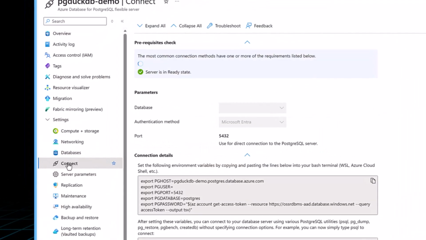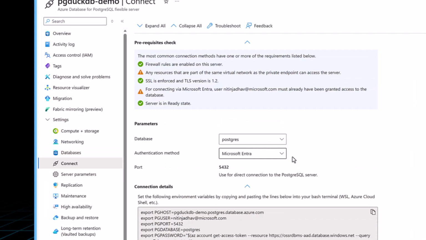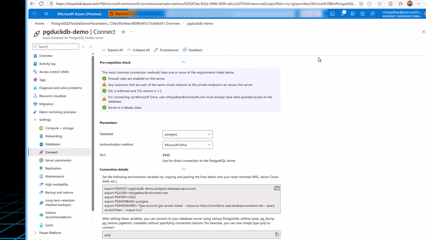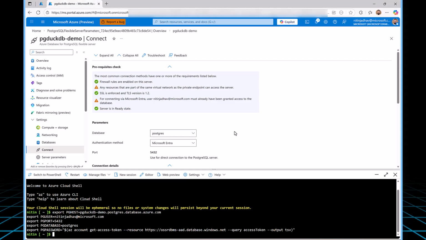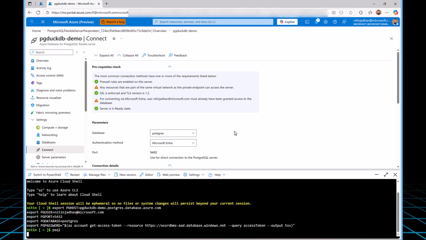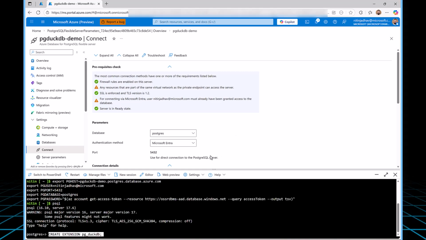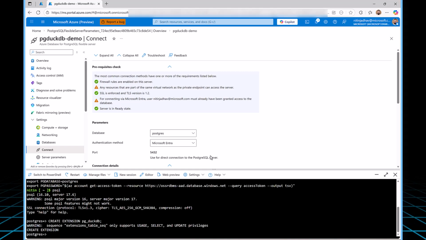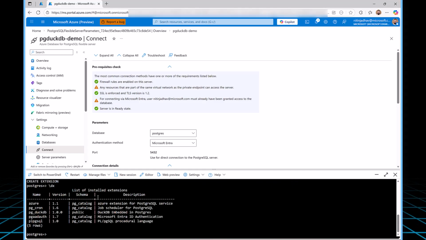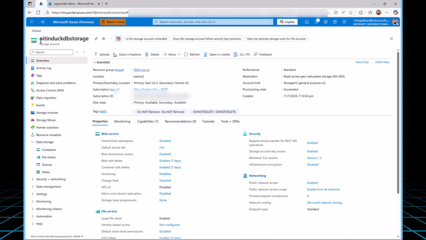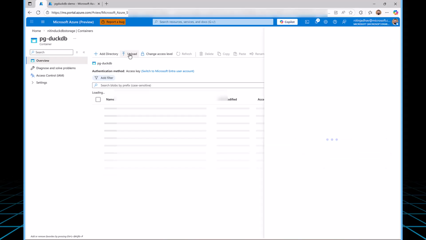Once the server restarts, let's connect to the server using PSQL and try creating the extension. Now pgDuckDB is installed and ready to go. I have an Azure storage account with a container ready.